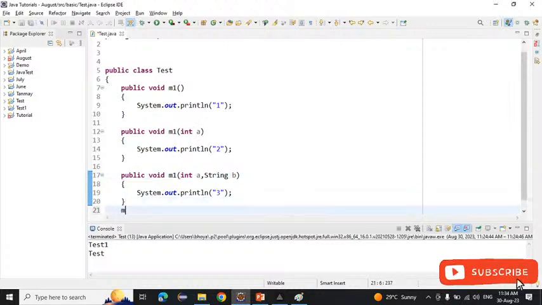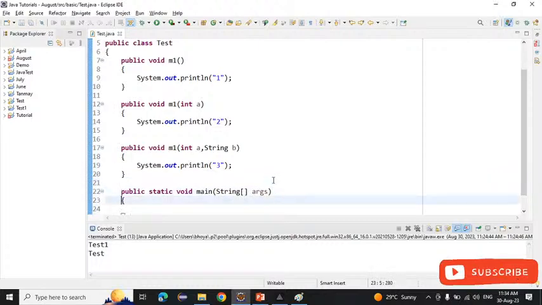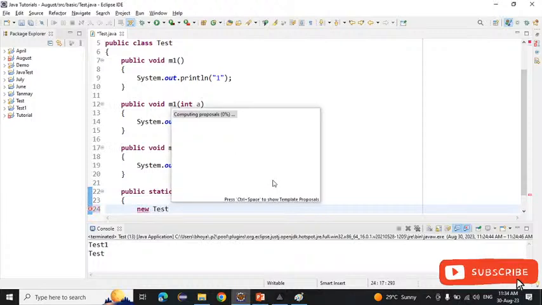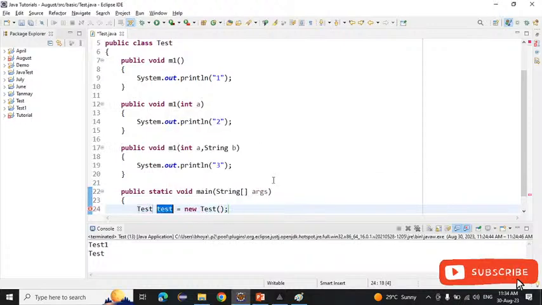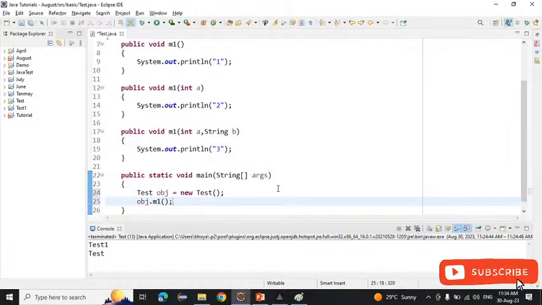Now if you want to call these, simply we create a main method. And how will we call those methods? How will we call objects? Which class object do we have to create? What is the name of our class? Test. Simply we will write here Test obj. Okay, now if I write obj dot, and if I run this one, which method will be called? What will be the result? Method 1 will be called, right?